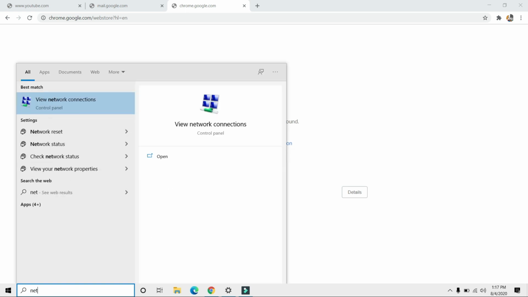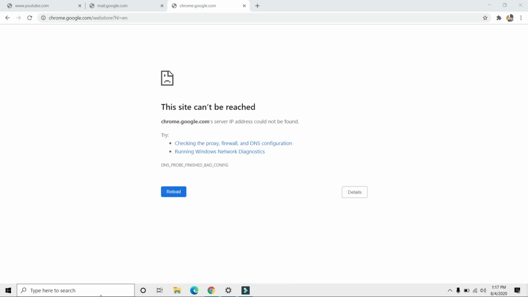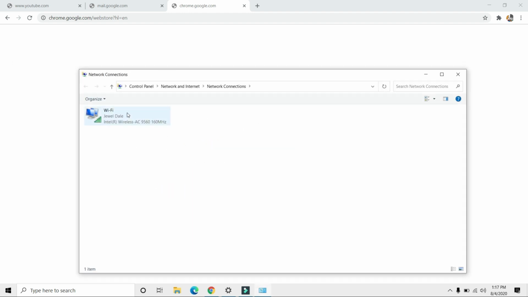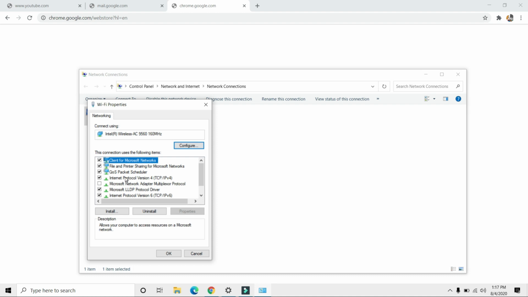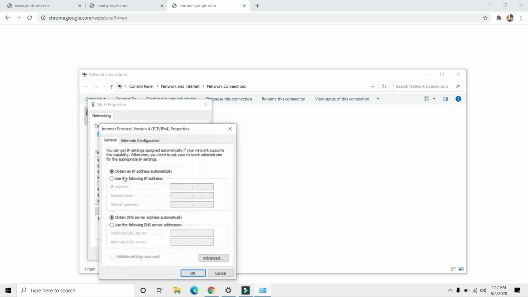Type in network connection in the Windows 10 search box. Right click on your wireless adapter and select Properties. Find Internet Protocol version 4 and click on it.